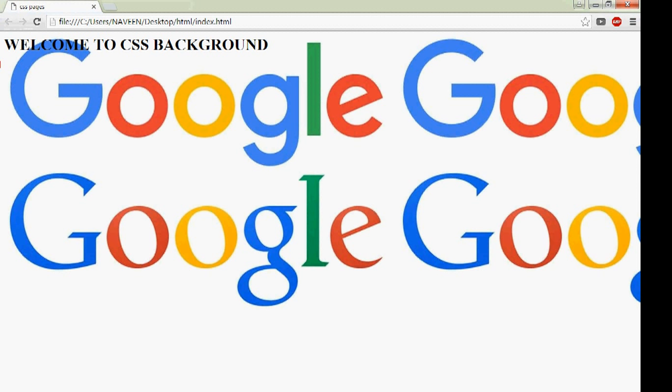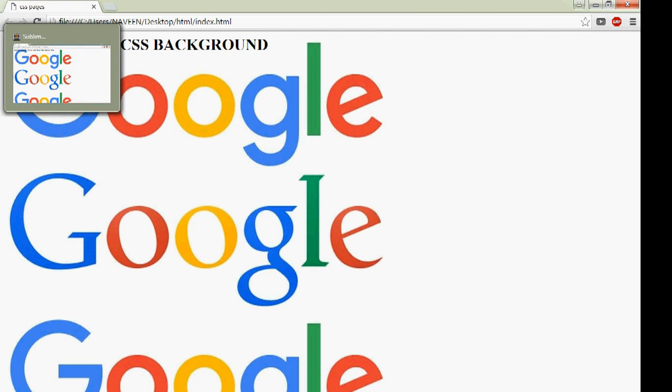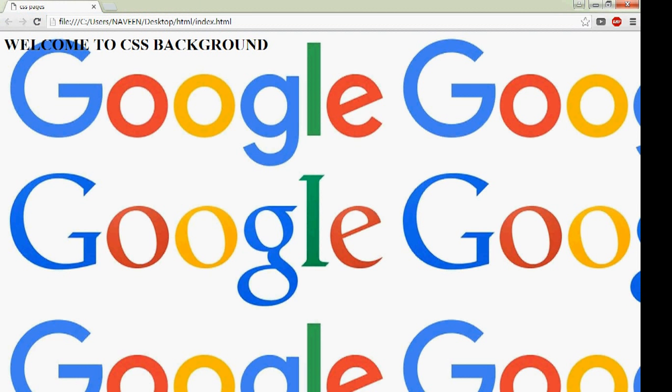I saved the CSS and I'm refreshing the page. See how it's coming: Google, Google, Google. For the background image, the x direction is horizontal and the y direction means vertically. Now, if I'm not giving any repeat, it will go to repeat itself only. I save, and now see it comes both horizontally and vertically.